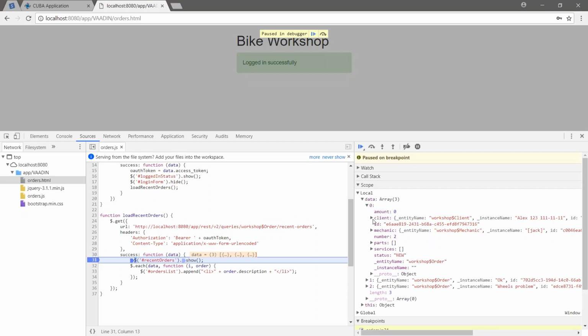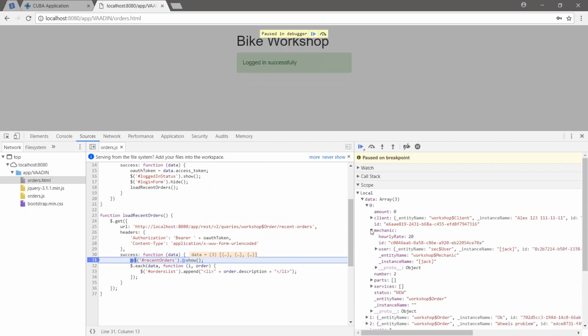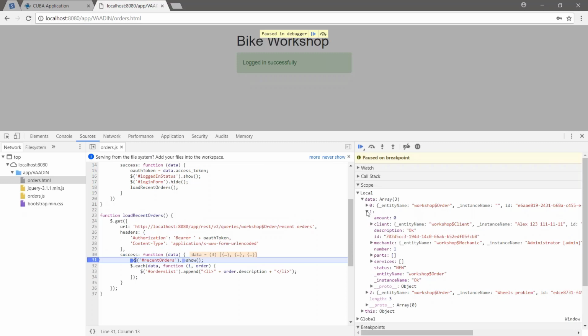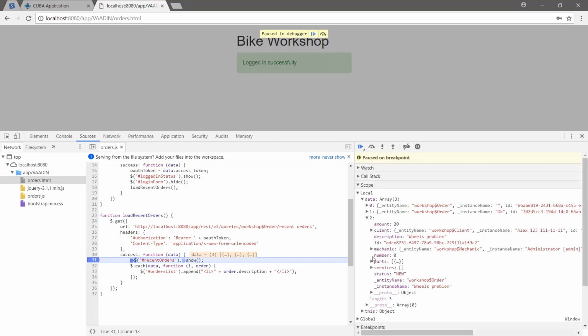Oh, yeah. Now you see we have obtained the client reference, the mechanic reference. We also have parts in this object. So we have a complex data graph in our REST API.